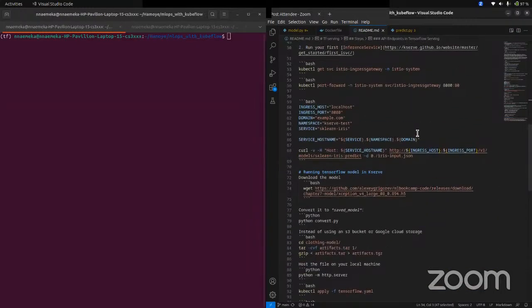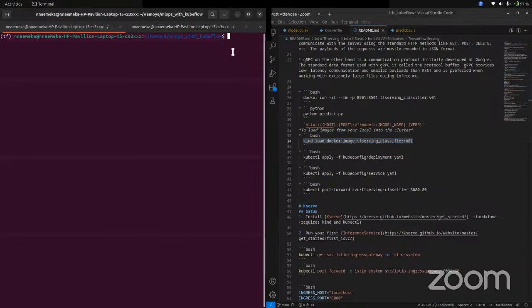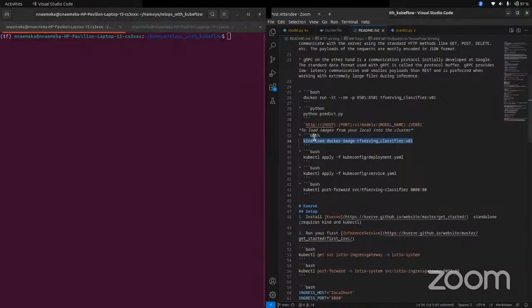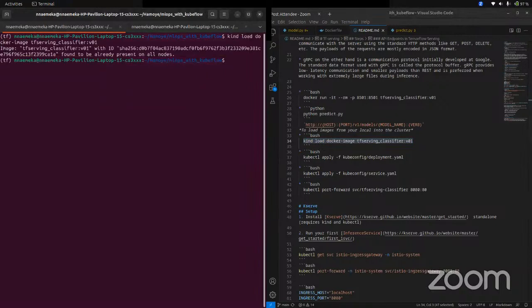Docker Kind sees the image and just loads it from my local instead of going to Docker Hub and downloading it again from Docker Hub. I think you guys get what I'm saying. So to load the image, I've already done this before, but just for illustration purposes, I do it again. So you see that image is already present in the cluster.